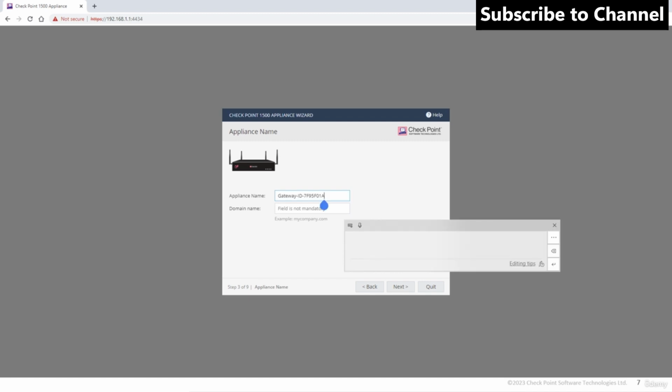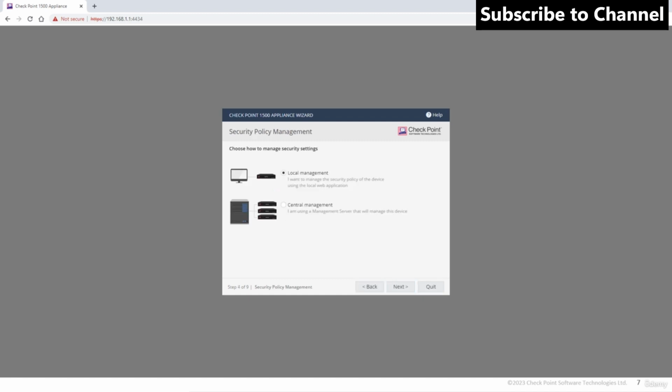My appliance name, I'm going to change it. I don't have a domain. I'm going to manage my device locally, and we'll elaborate on it on a later video. But basically it means I'm going to manage the device and policy by using the local web application. Unlike if you're going to use central management, it means you have a dedicated management server to manage this box. But I'm going to stay with local management.